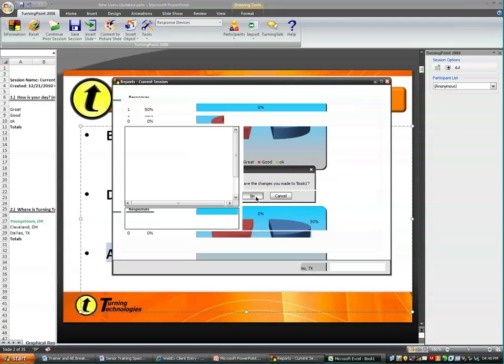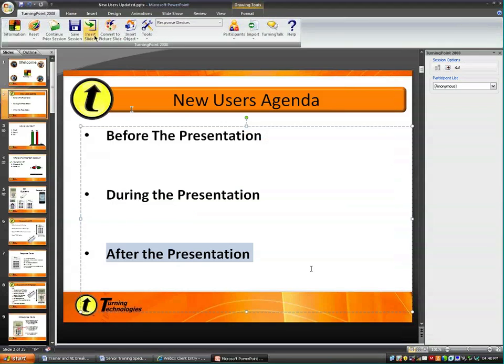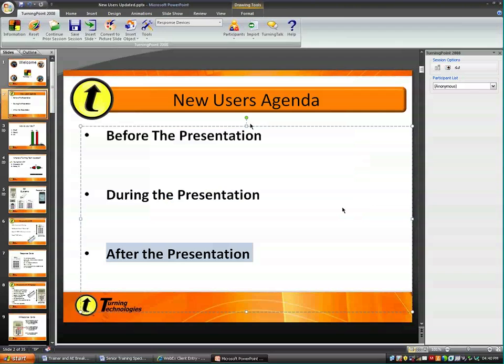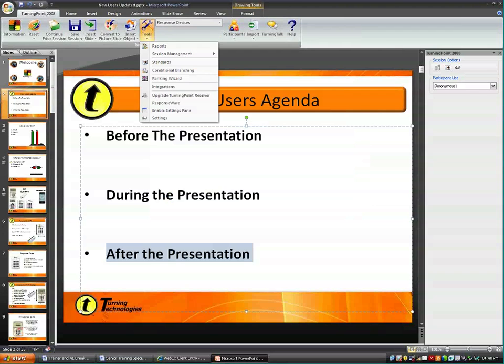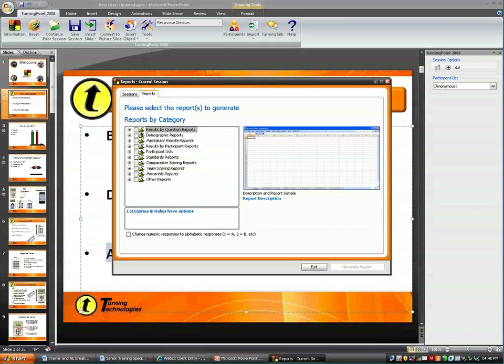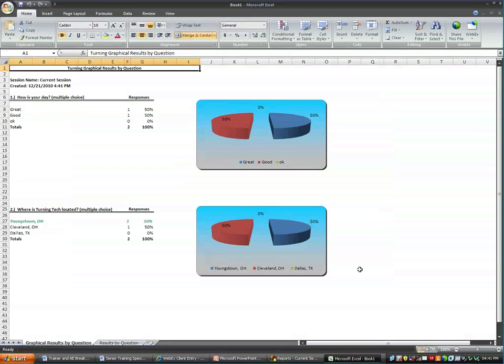So remember, once again, when we're done with our presentation, we're going to save our results through the Save Session tab. I recommend, if you can, just save it to the default location. After you save the session, either immediately or at a later time, you want to generate reports. Go to the Tools tab, click on Reports, select your session, which basically, once again, is just a result file. Select the reports you'd like to go ahead and generate. Click on the Generate Report tab. This is going to immediately generate it right into Excel. From there, it is just a completely independent Excel document, nothing to do with TurningPoint and or PowerPoint.